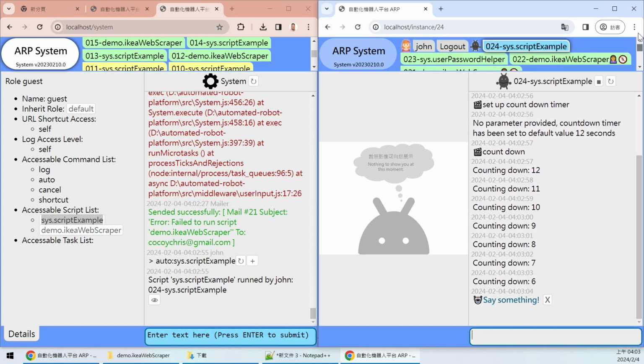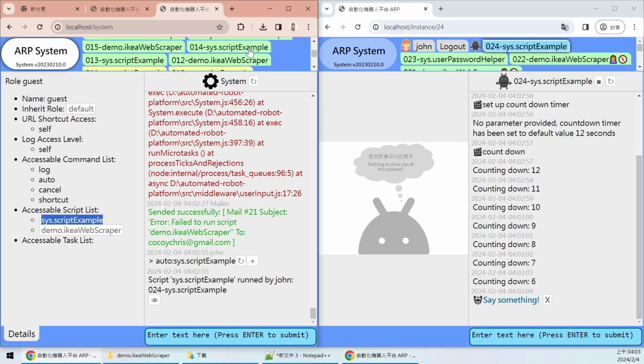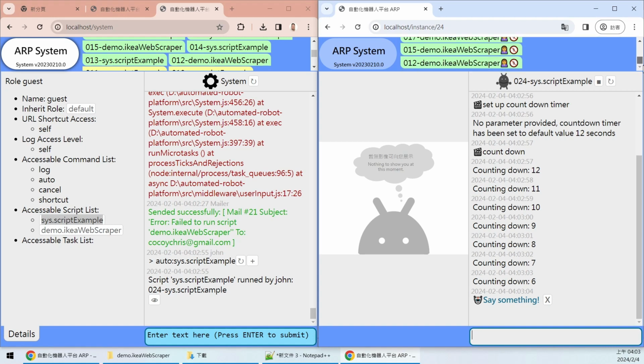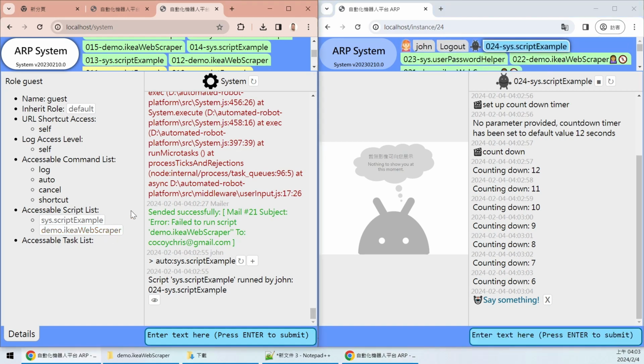However, you'll find that it cannot see the script example run by other people. For example, the script example number 14 is not shown here. Why is that? So actually, the user permission can be set in a very delicate way. So let's see what's the difference between these two, because actually these two are already set to different permission by me earlier.